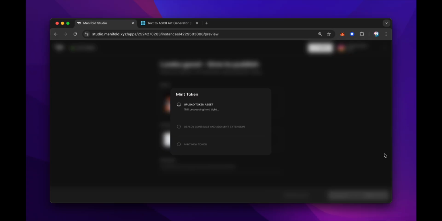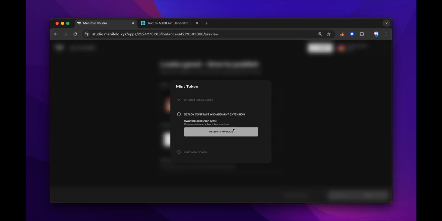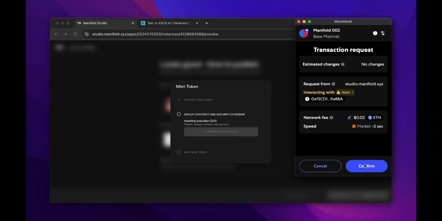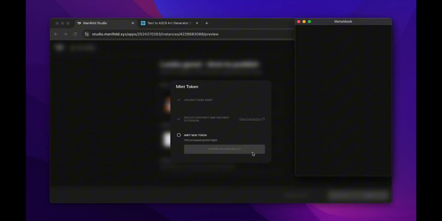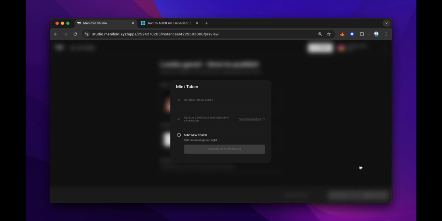Now this flow will take you through a couple different steps. The first thing it's going to do is upload all your media to Arweave, a decentralized storage platform. After that, you're going to see two transactions. The first transaction is going to be for you to deploy your contract. It's going to verify the contract, and then once that's done, you're going to see another transaction to mint your token.